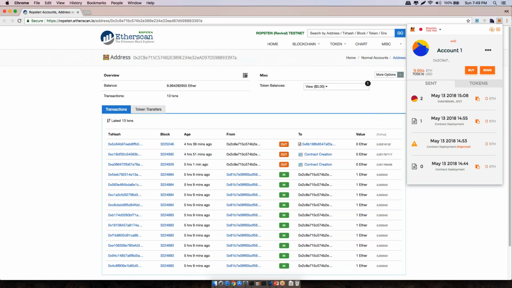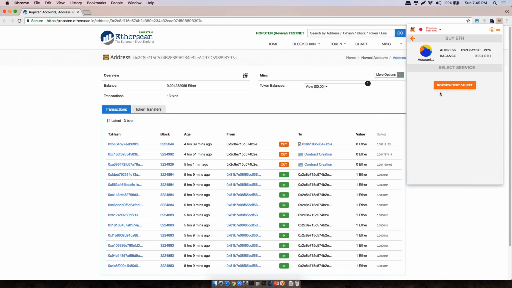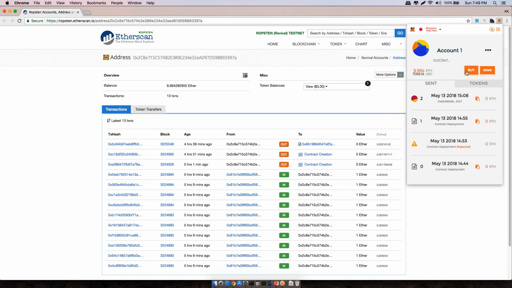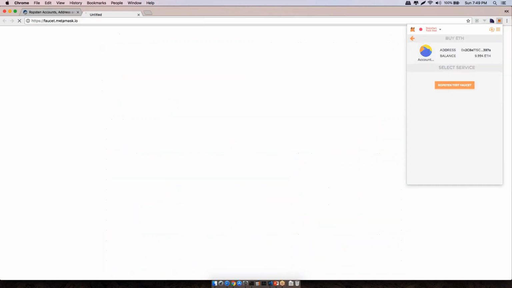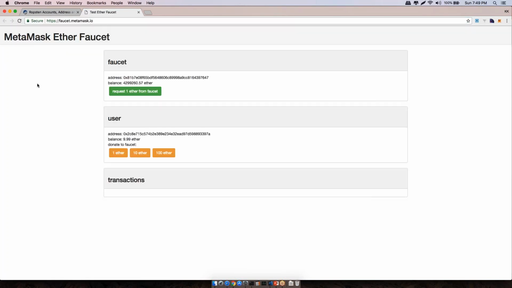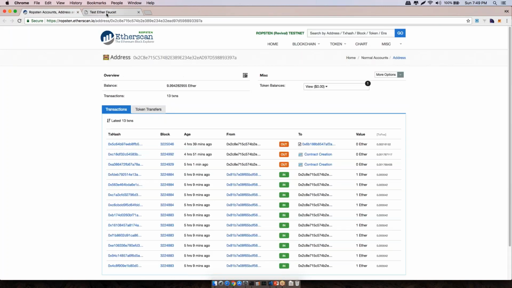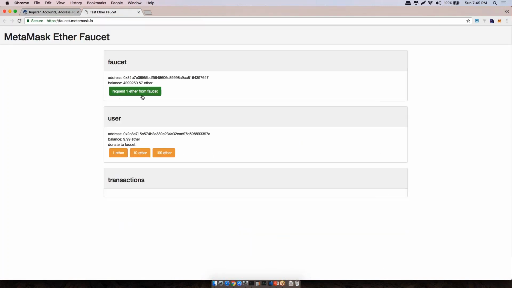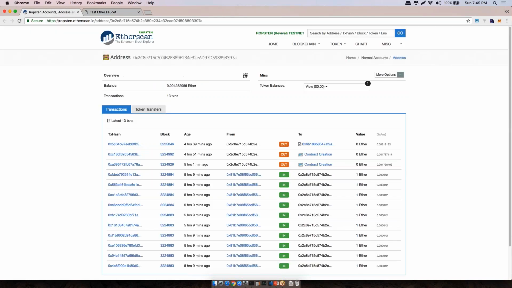Okay, since I'm on the test network, there is a way to get free ethers. If you just click on the buy button here and go to the Ropsten test faucet. So what this test network has provided to us is, oh sorry, it is currently down. Yeah, it is there. All right. So on this test network, you can request a free ether from the faucet. So for example, when I click this button, the transaction would be populated automatically here, and a free ether would be credited into my account.